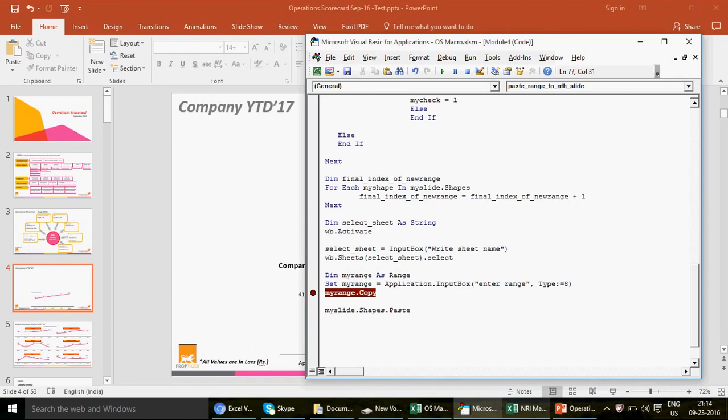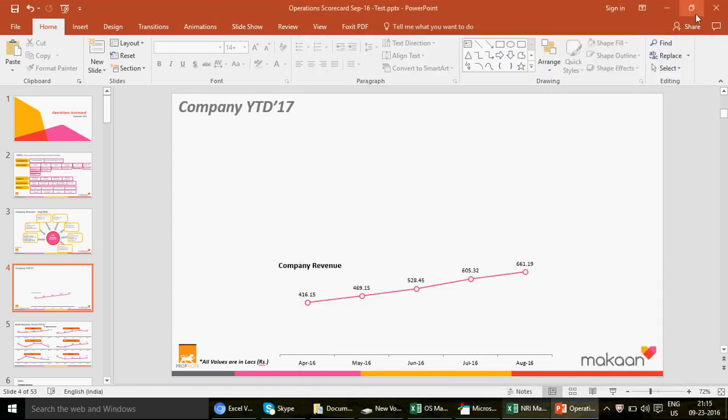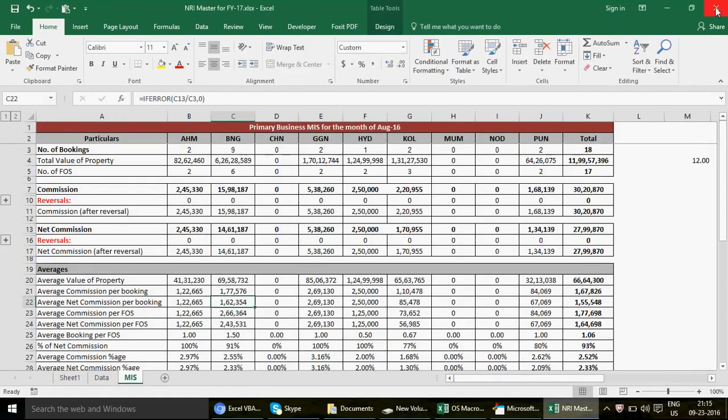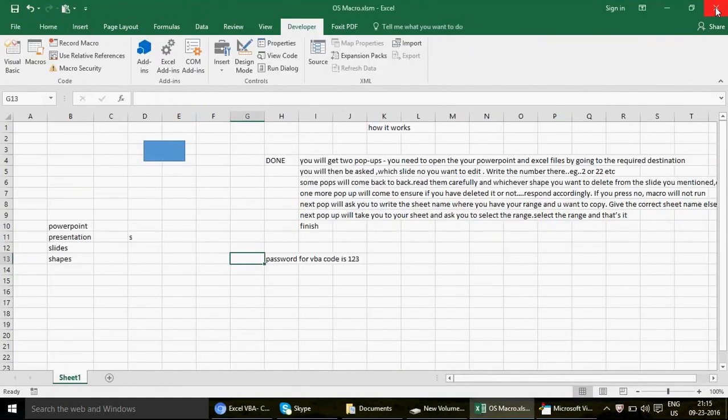Now this is exactly what is going to take us to that sheet, and afterwards we can select the range and get it copied. Alright, so let's just close everything, don't save, and I close this again.